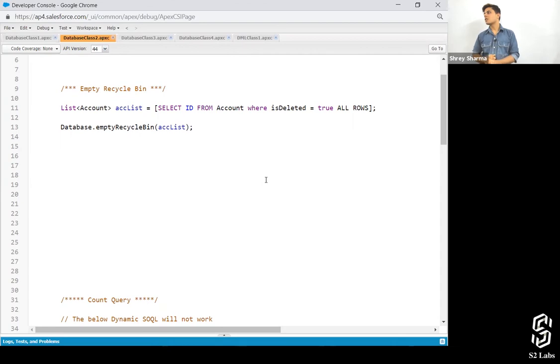You cannot clear the whole recycle bin. You'll have to select for every object. Clear everyone?